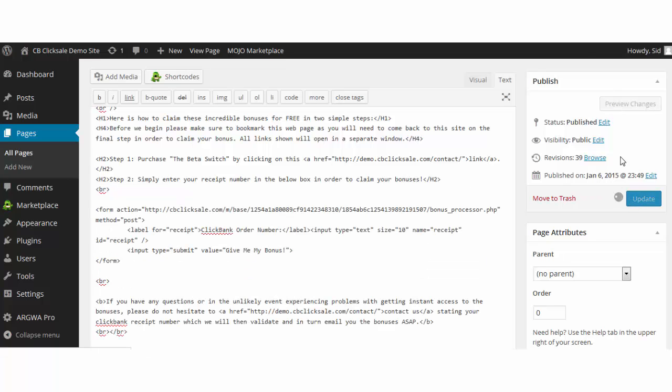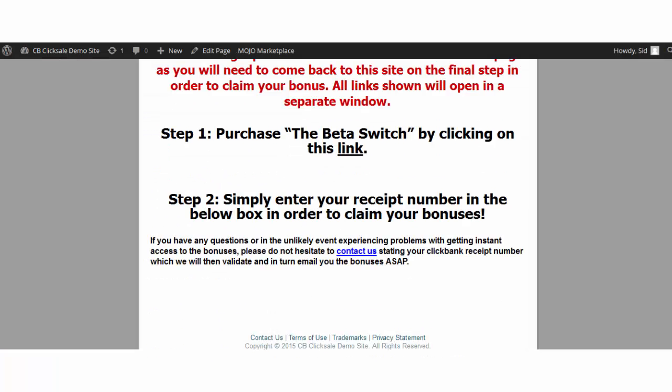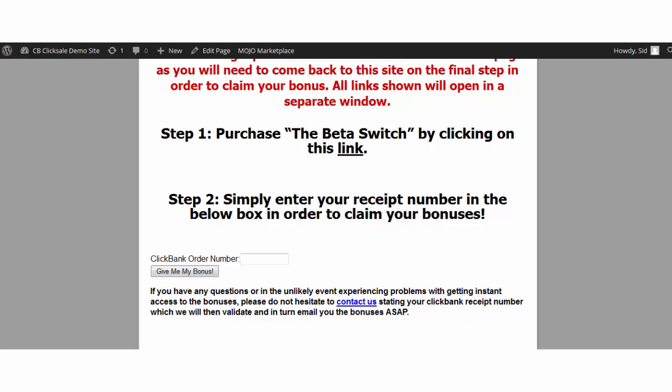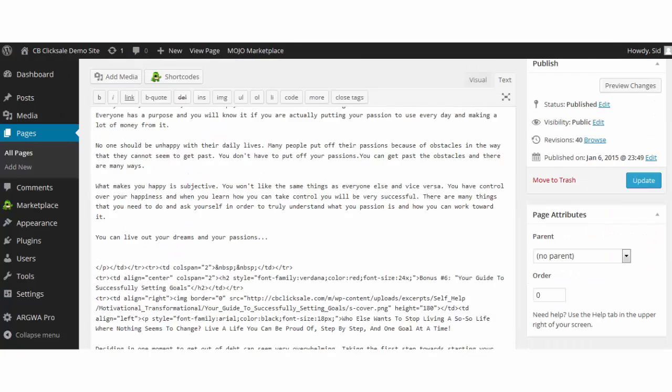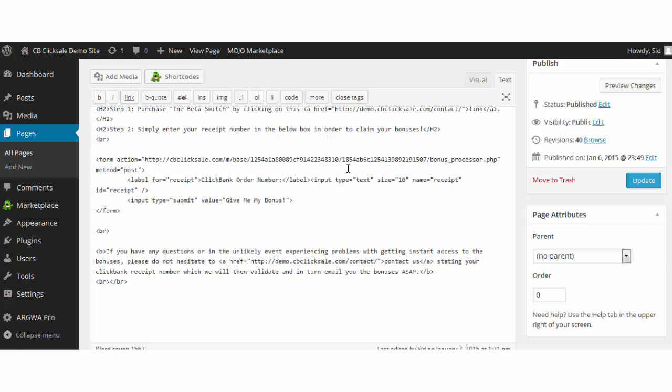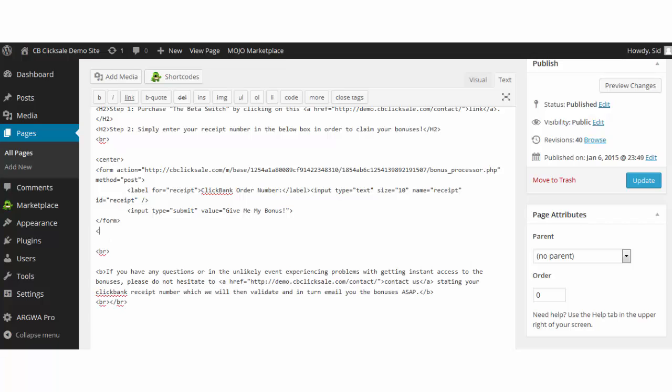And now updating the page. Next we need to refresh the page. And here it is. It's aligned to the left, so let's change it to center alignment. And back in the HTML, I'm going to wrap the bonus claim form with center tags. You can also use the visual editor. Saying that, I personally prefer the text editor. And now just closing off the center tag.